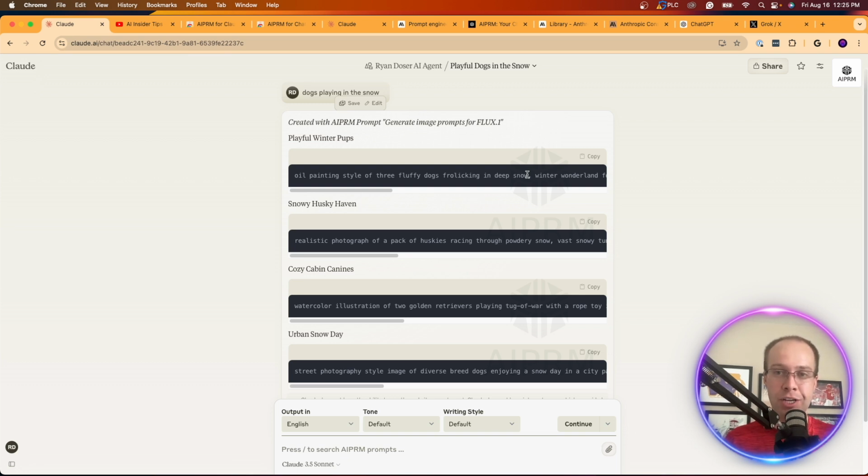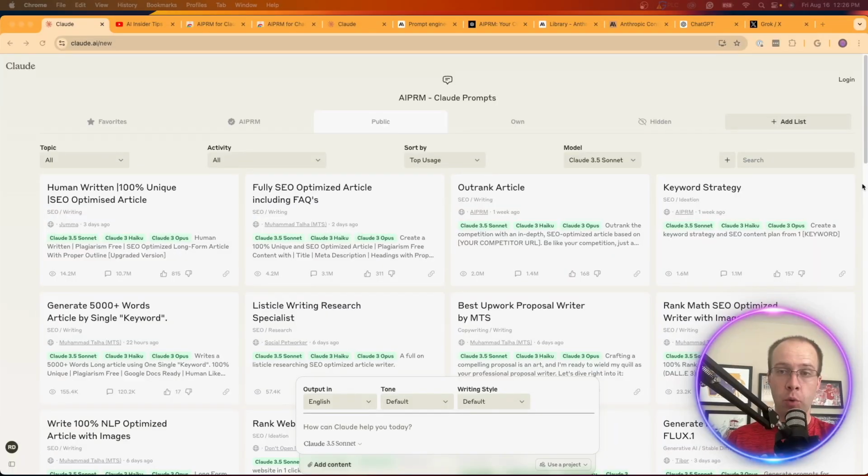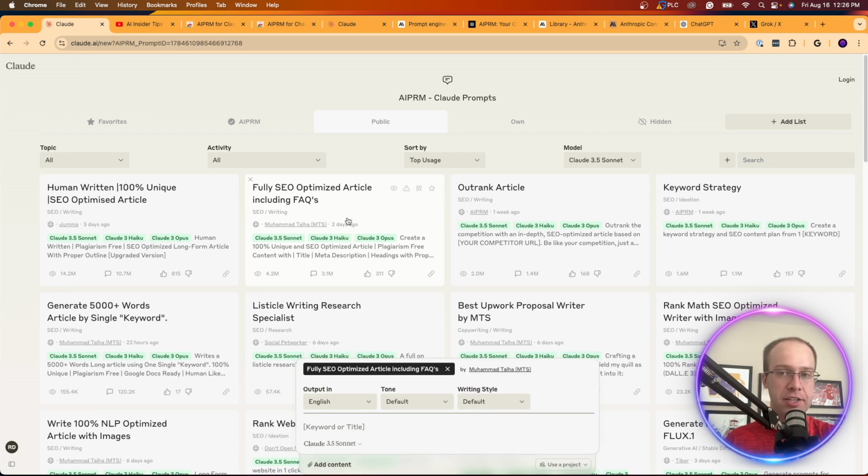AIPRM now gives you the ability with curated prompt templates to make this process a lot easier. So I'm going to show you one more quick example, and this is going to be writing an article using a prompt from AIPRM. So right here, this is a good one that I found: fully SEO optimized article, including FAQs by Muhammad Tala. So I'm going to go ahead and click this. Looks like it was updated 2 days ago.